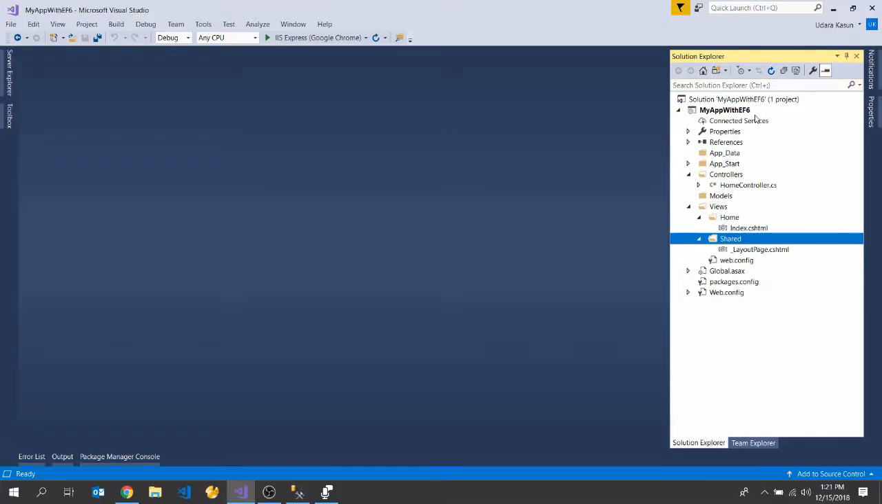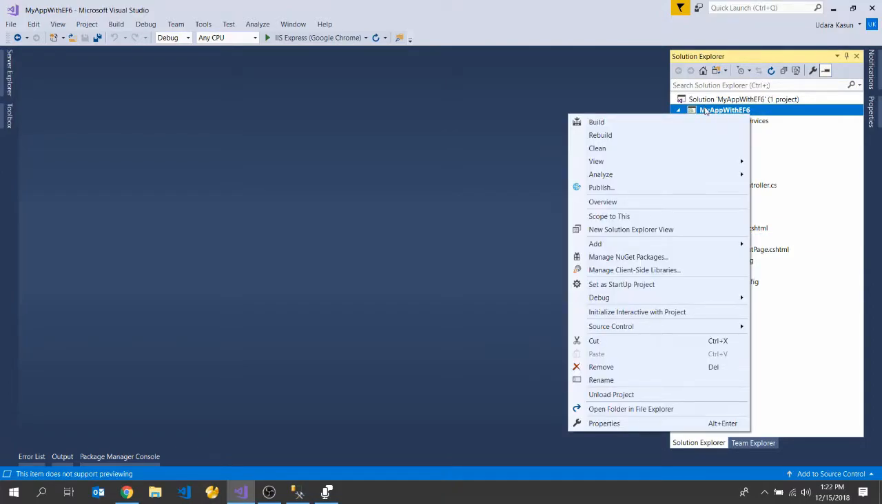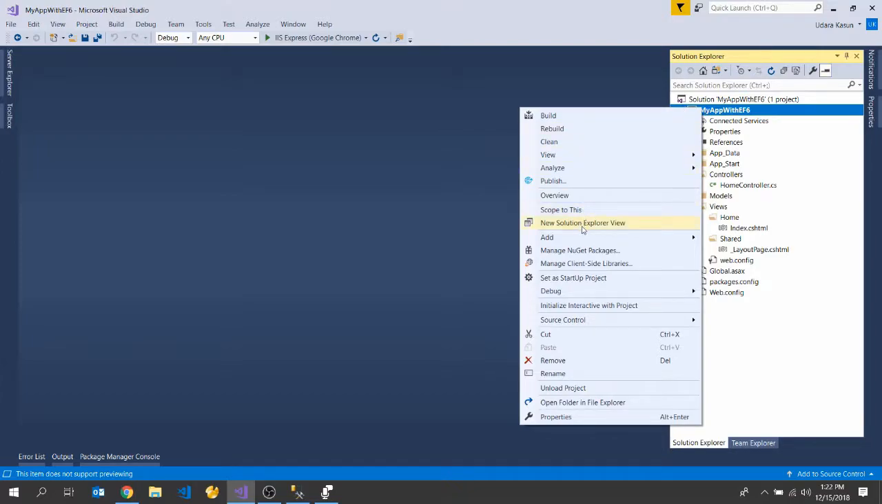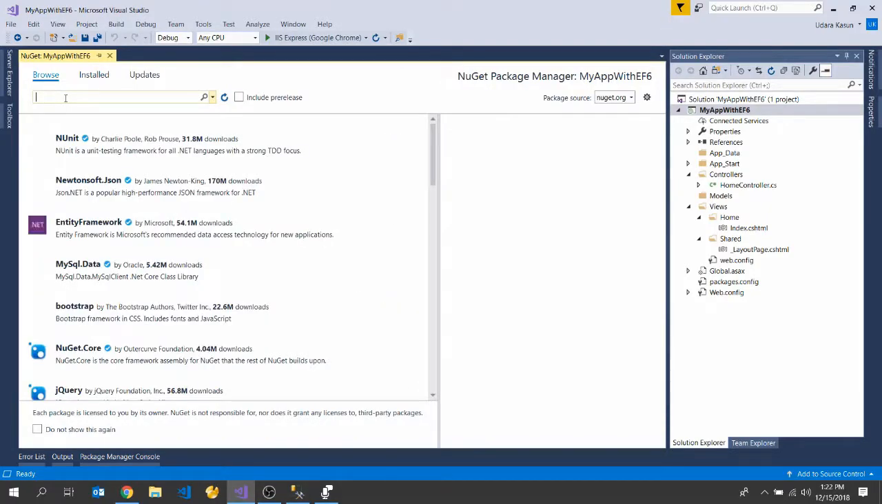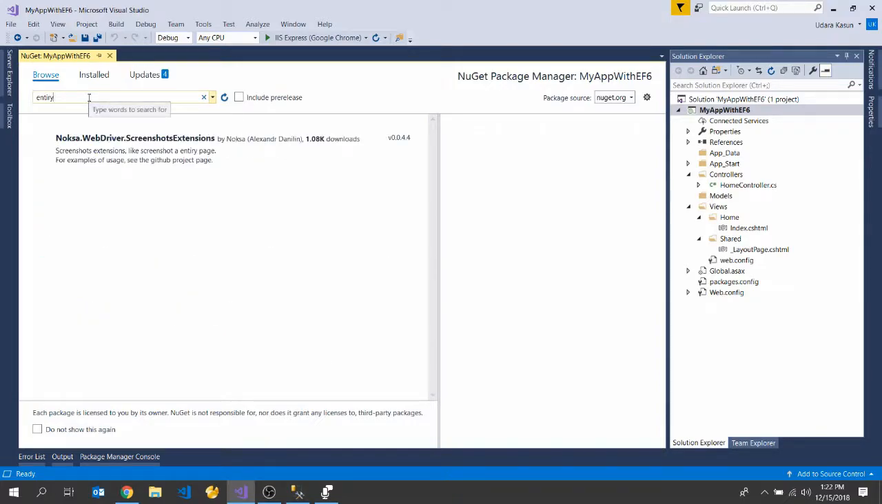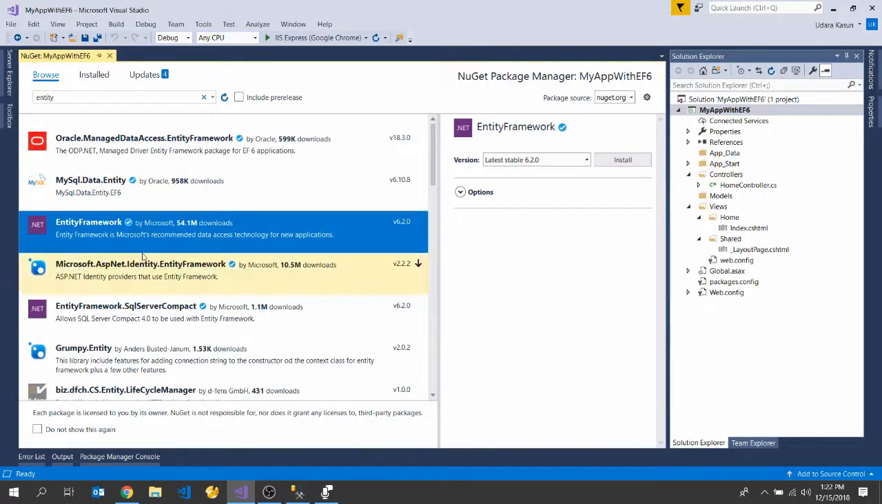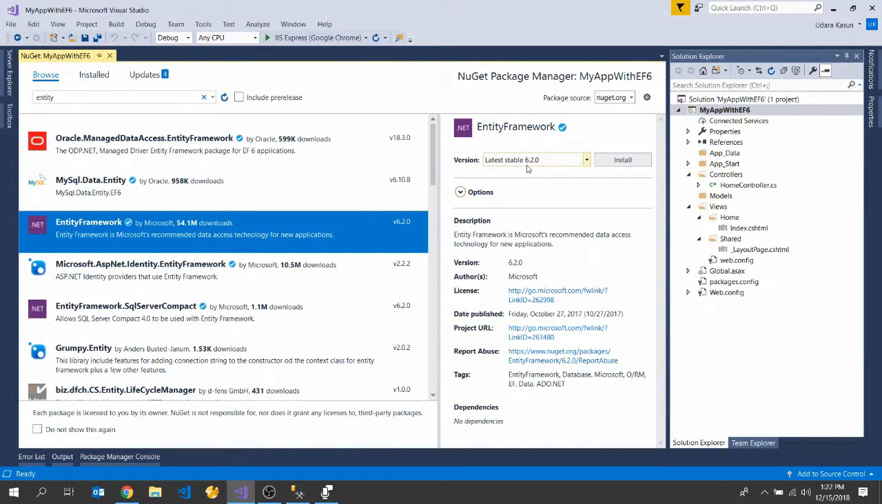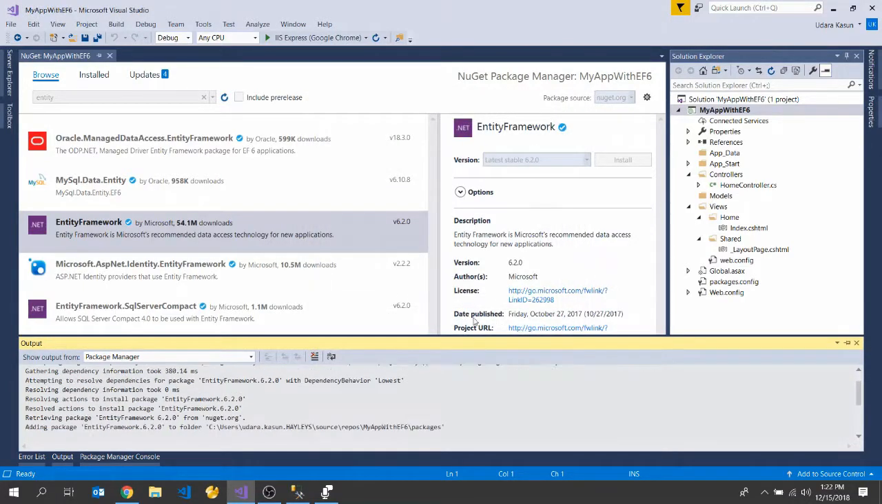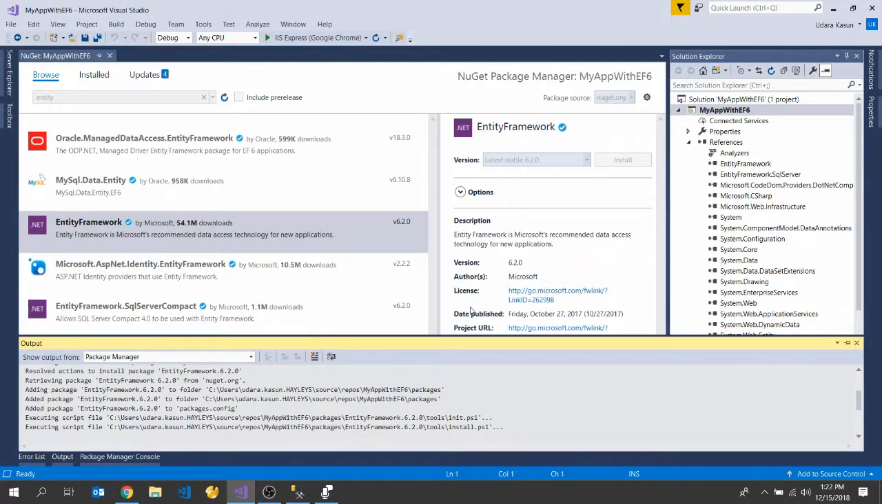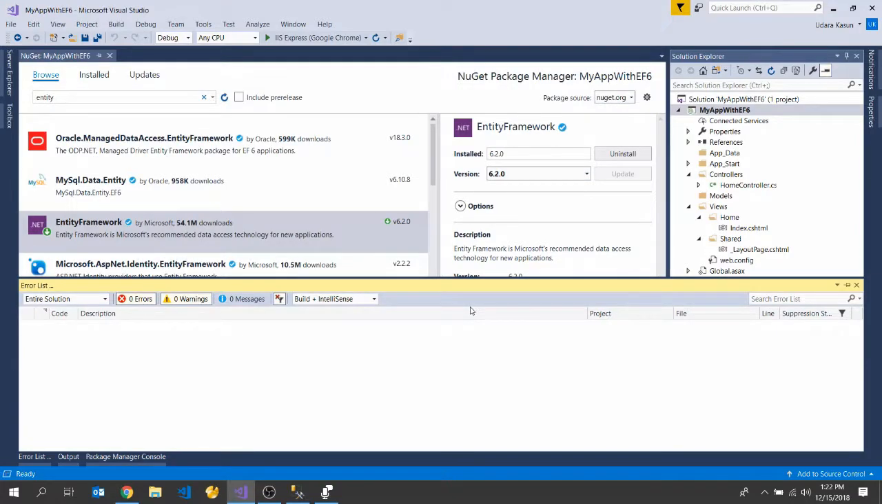Okay, let's install Entity Framework. Right click on the project and here select manage NuGet packages. Here select the browse tab and type entity framework. You can see here, guys, Entity Framework latest version 6.2. Install it. Here click OK and accept the license agreement. Now you can see our Entity Framework is installing.